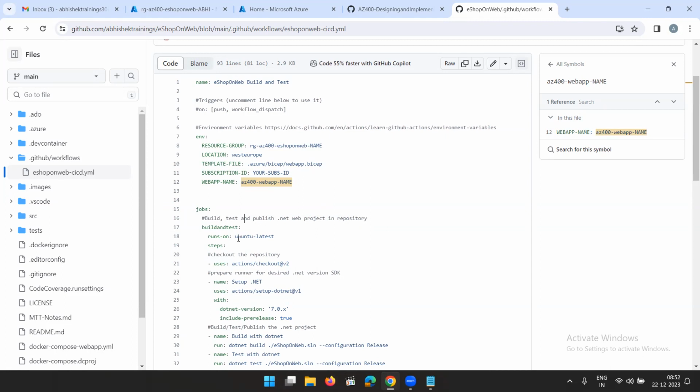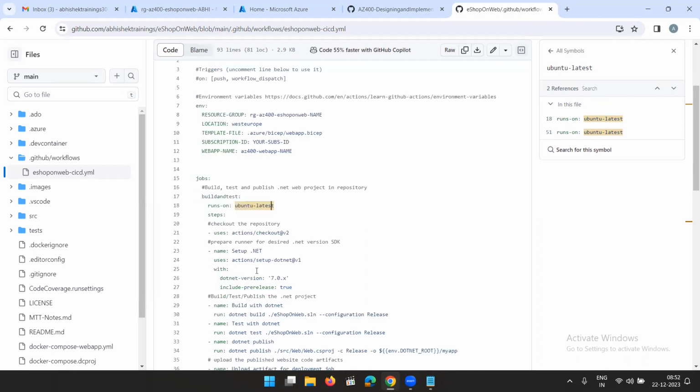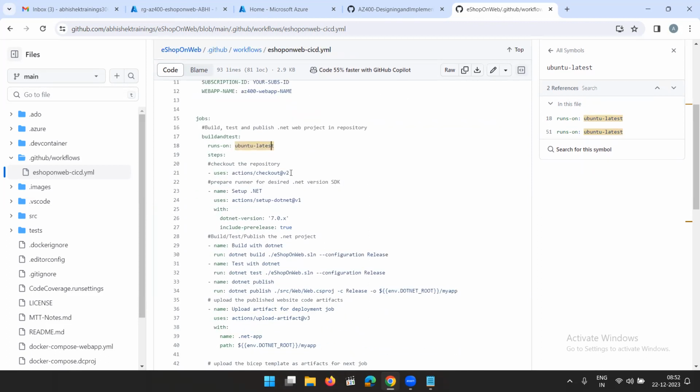It runs on an Azure pipeline agent, or a pipeline agent, which is now provided by GitHub. Earlier, the pipeline agent was provided by Azure Repos. That was Azure Pipelines. Now it is provided by GitHub. So it runs on Ubuntu latest. What are the steps inside the job? Checkout. The first thing is to check out the repository, which means check out the code.